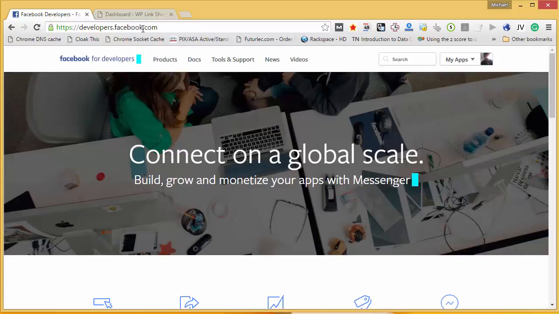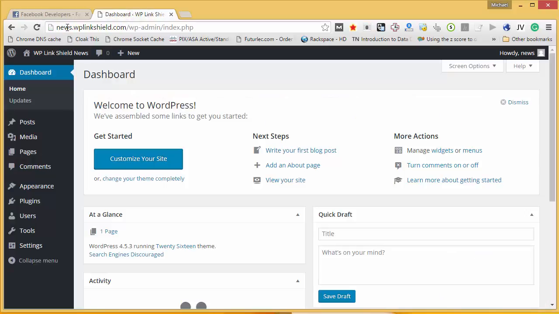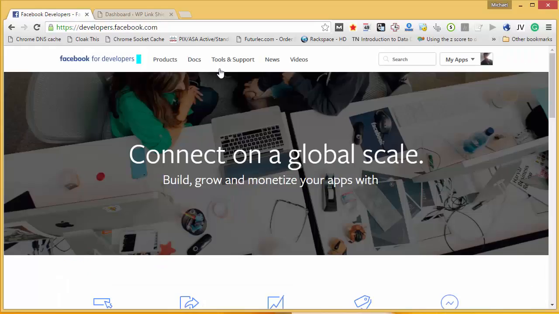In this example, I'm going to be setting up the plugin on one of my sites, which is just news.wplinksshield.com. So that's the URL I'll be using in a sec, but just remember you need to have your website set up first, and you need to know what your domain or URL is for your site.